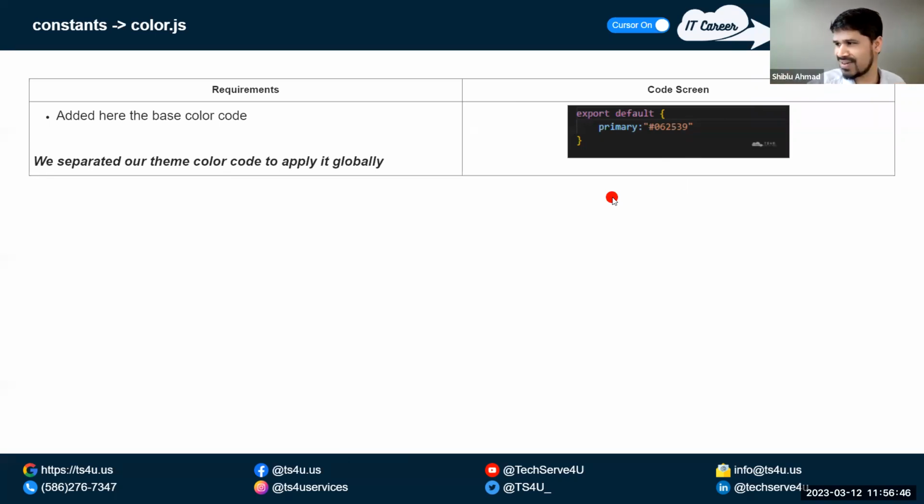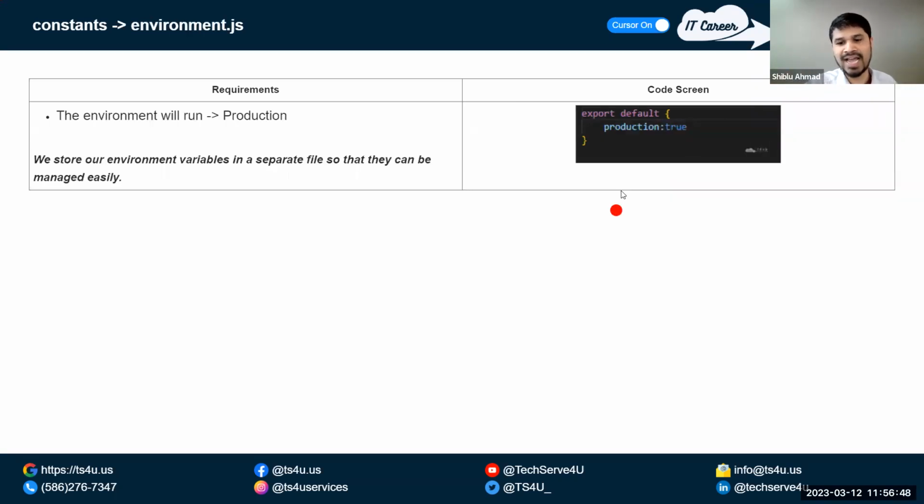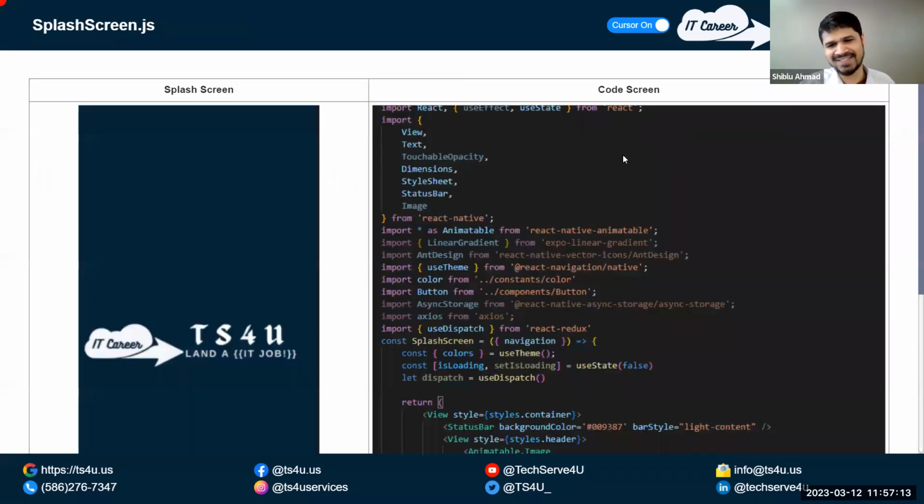Good. Interesting, right? Let's continue. And production equal to true. Remember, the code is the same, the environment is different. If I set production equal to false, then it is a lower environment. If I set production equal to true, it means this code is going to the App Store and the Play Store. Now easy, right? Because so many things are related to one another.